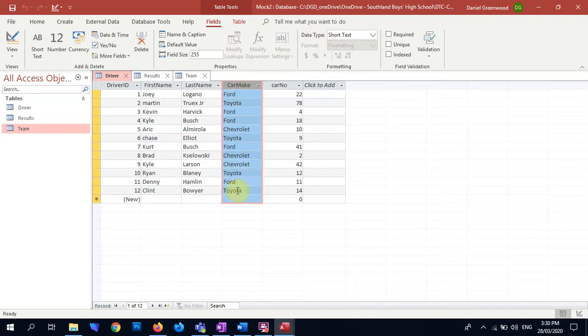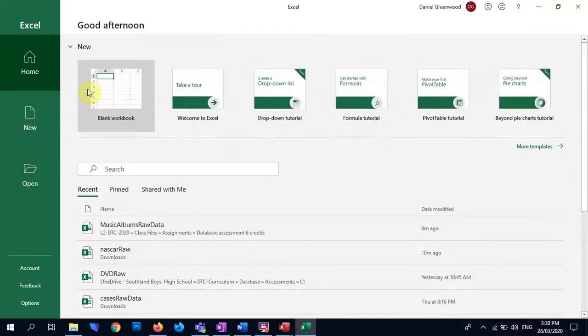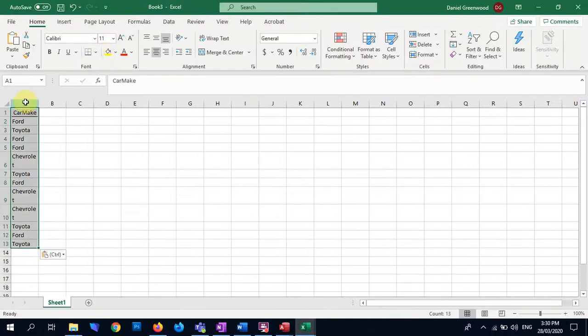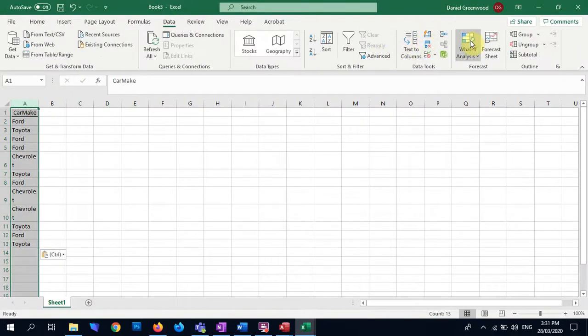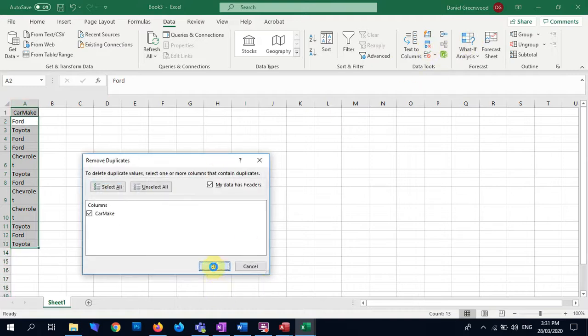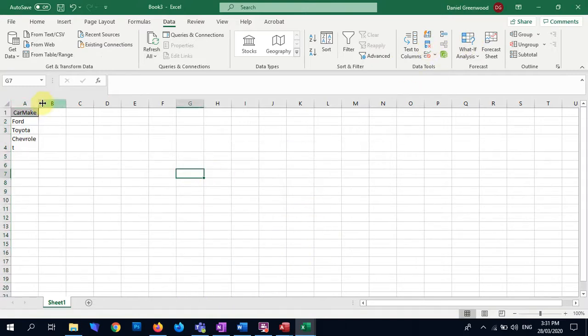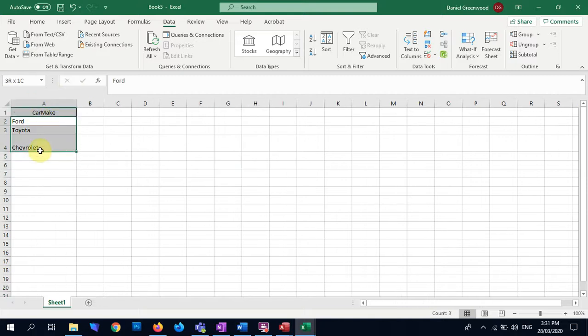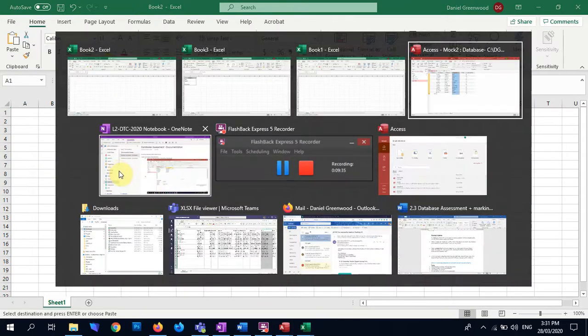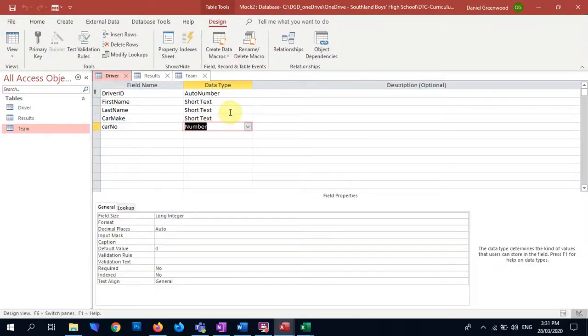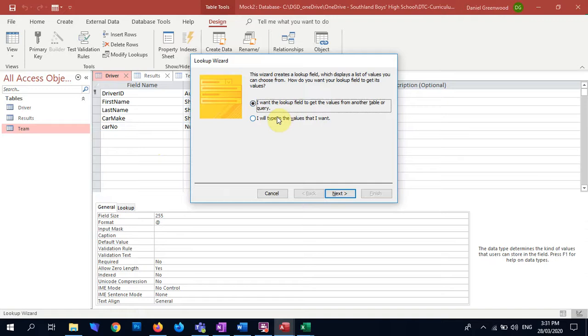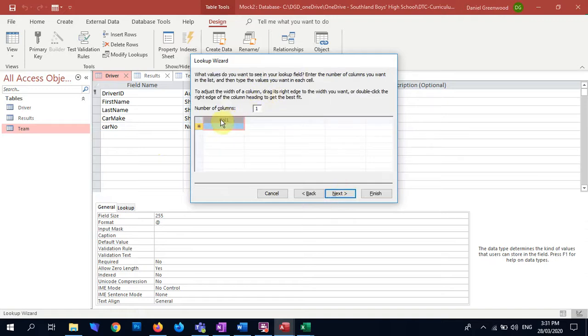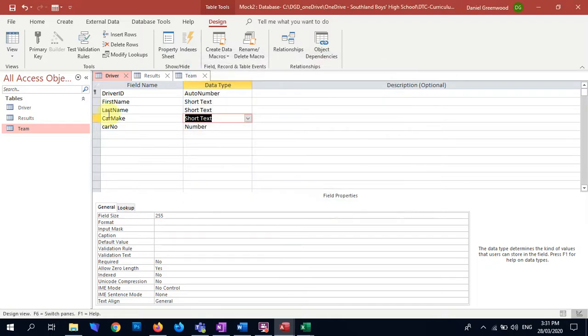I'll make a lookup wizard, so I'm going to copy, open just a blank one, paste, right, and then data. I didn't remove my duplicates out of my other thing, did I? No, I didn't. Well, that's good, I can fix that mistake. Alright, design view, car make, lookup wizards, I will type. Right mouse click on col1, paste. Right, next, yep, finish.